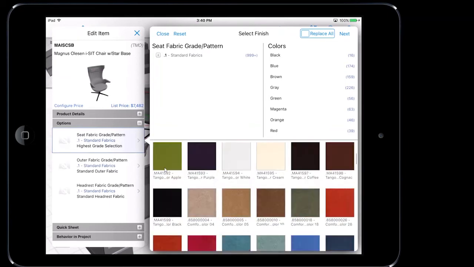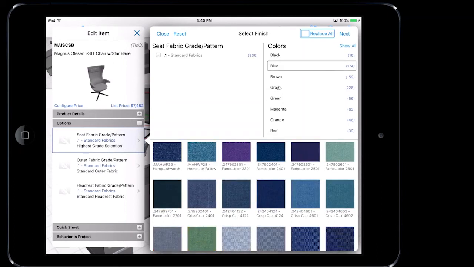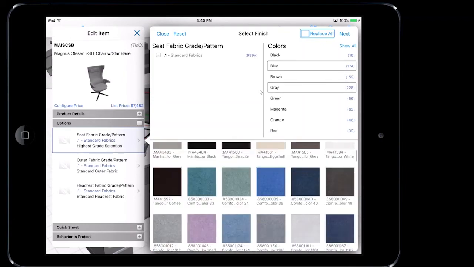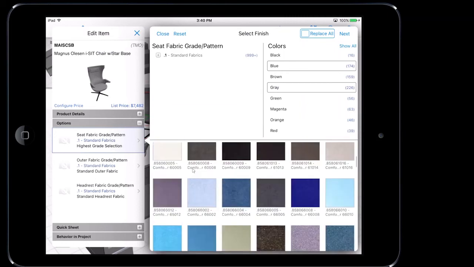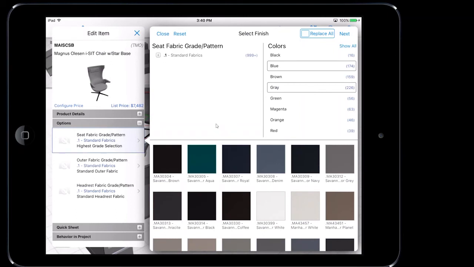Here you can actually filter by selecting the particular grade. In this case, there's only one standard fabric grade to select from, but I can actually choose through all these different color filters that I find here on the right-hand side. So if I need to add a particular color, let's say the client says, you know what, show me all the gray swatches as well as the blue swatches. All I need to do is tap on those colors, and that will change my swatch selection below, showing all the different colors that are based off of the blue and gray fabrics that I have available to this chair.